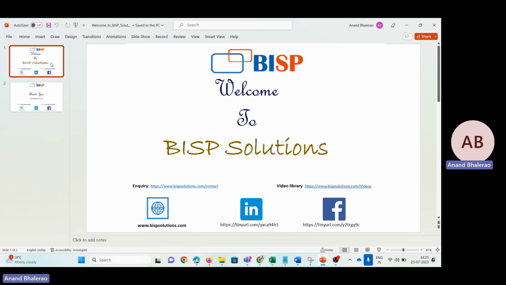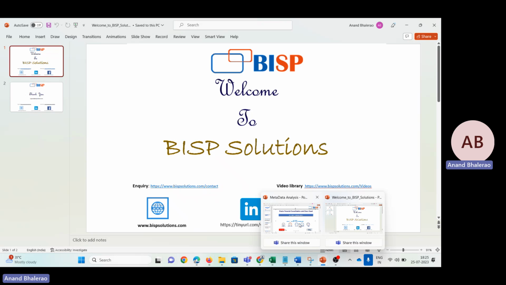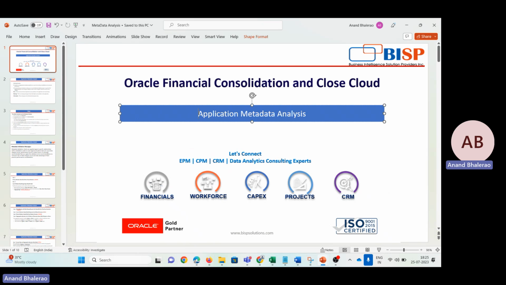In today's session, for learning under FCCS, we are going to learn a new topic related to metadata analysis, the validation of metadata analysis. That is the application of metadata analysis. Basically, it is also known as the validation of metadata. So what does metadata here basically mean?